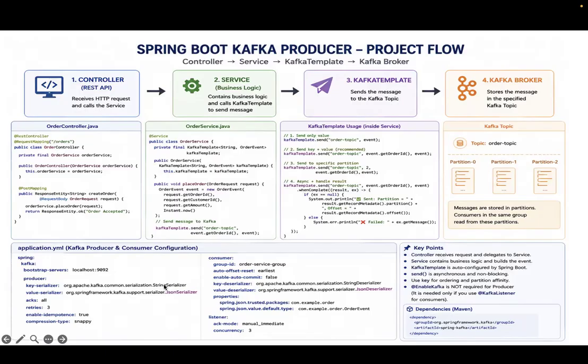When there is a serializer, there should be a deserializer. Based on the producer, the consumer should use the matching deserializer. For the properties, when there is a JSON request, you should mention the package the JSON will come from, and the default type, such as the order event type, can also be mentioned. This is related to security. The listener mode can be manual immediate. There is manual immediate, and another one is auto. Manual is the best option.